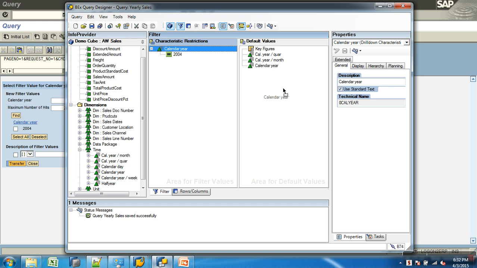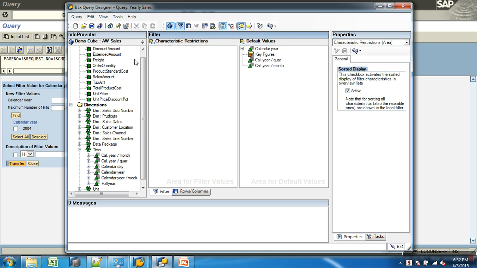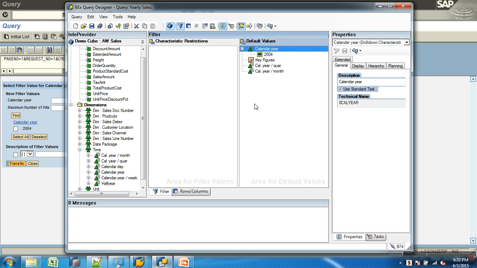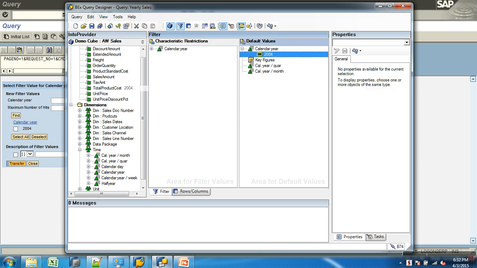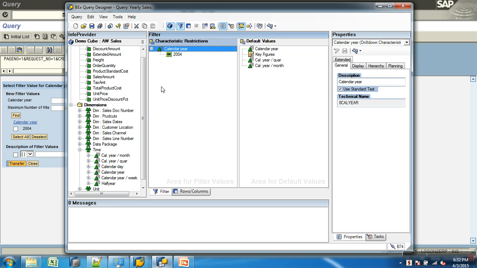If I do that restriction in the default values, what it means is, when you run the query, the restriction is applied. At the runtime of the report, the user can change the filter value from the default value 2004. At the runtime of the query, the user can change to different filter values if he wants. But if I do the same restriction in the characteristic restrictions, where the restriction is fixed, the user will not be able to change it. That is the difference.